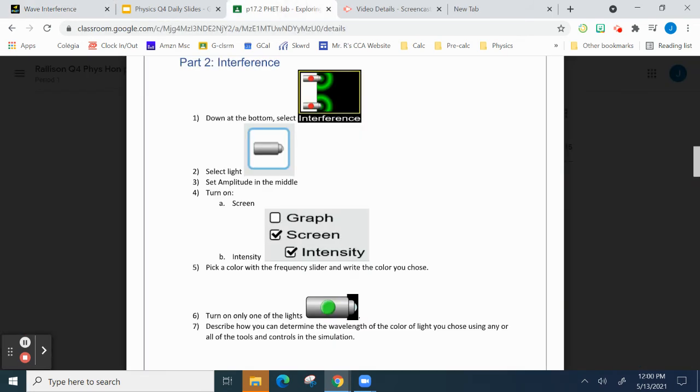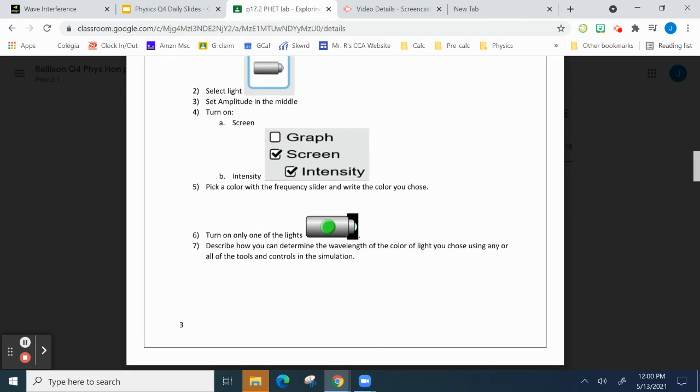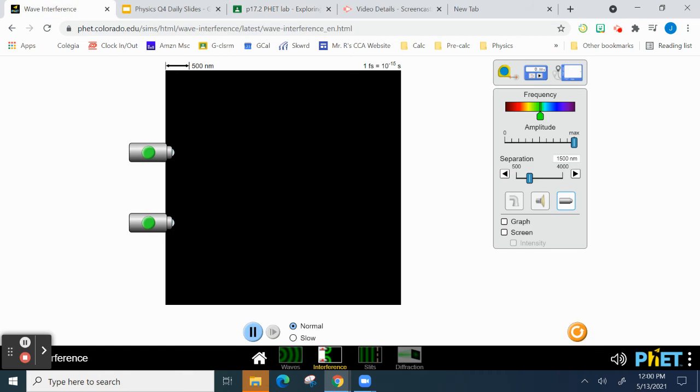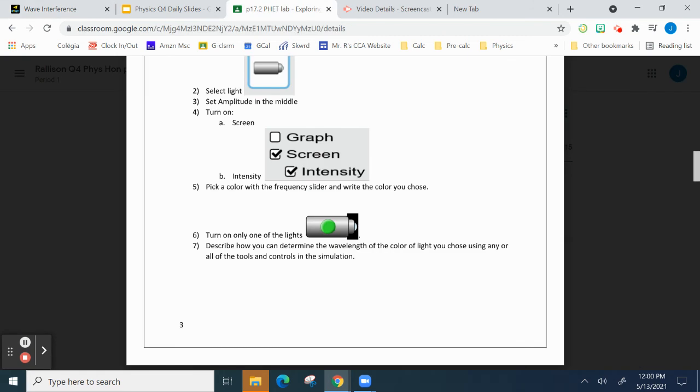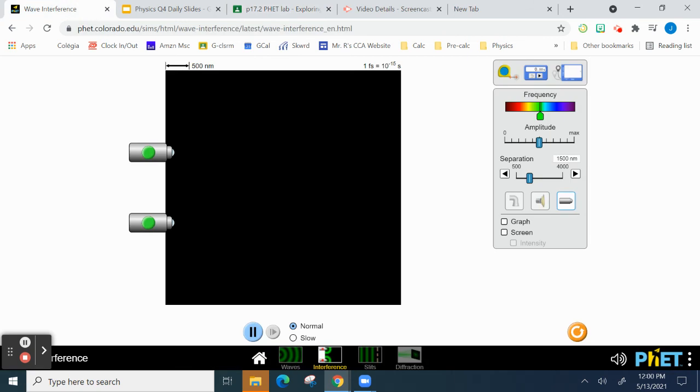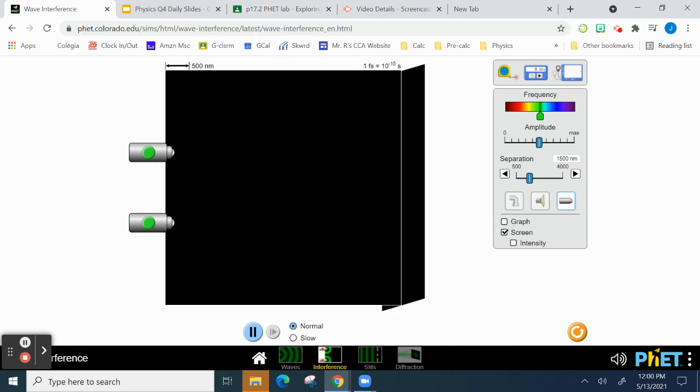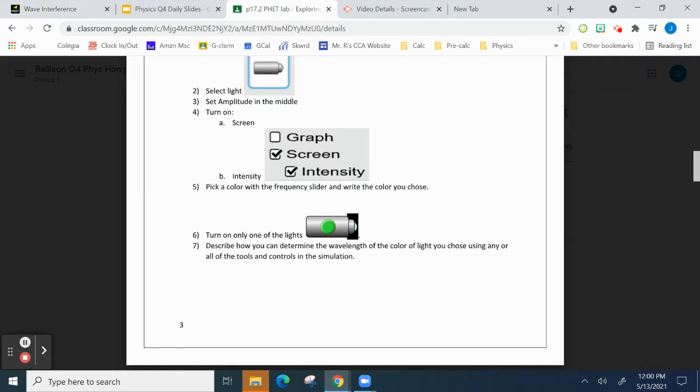We're looking at light, and we're going to set the amplitude in the middle. Amplitude corresponds to how intense something is. Right now it's at the max. It says to select the light amplitude in the middle. Turn on the screen. The screen is going to be this detector in the back that's going to show how the light waves are either adding together or subtracting. Pick a color with the frequency slider and write the color you choose.